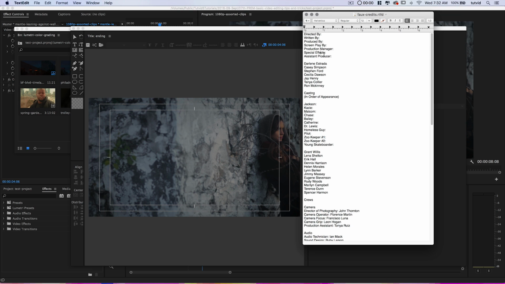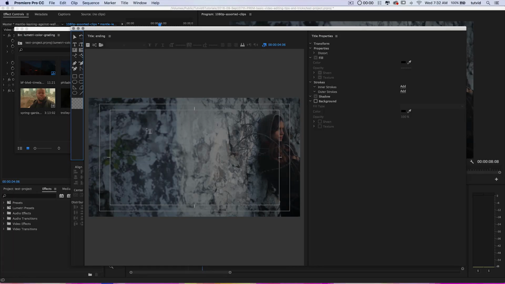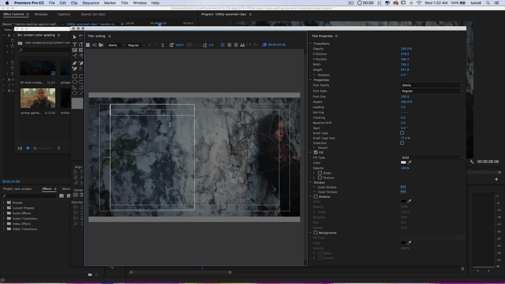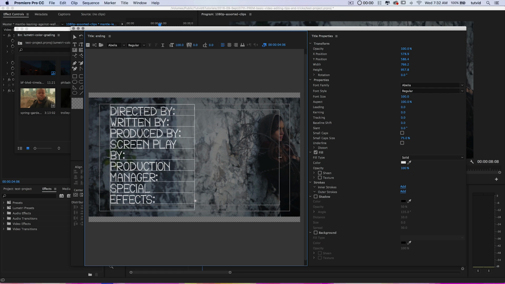So here's what we're going to do. We're going to grab this first chunk of text right here, directed by, written by, and so forth, and Command or Control C to copy that. Incidentally, it will allow me to paste in the initial text without crashing. So that's a good time saver. All right, I'm going to grab the text tool, and I'm going to use the built-in guides that Premiere gives us, and drag a text box from here to the center mark. It doesn't have to be perfect, just a nice rough text box like so. And I'm going to hit Command or Control V to paste all that in.